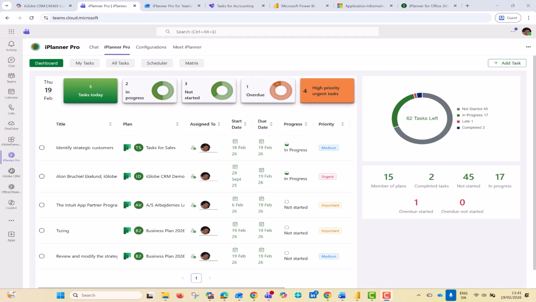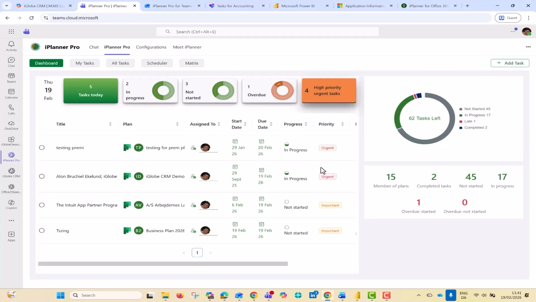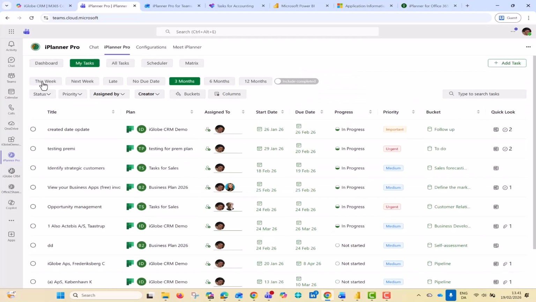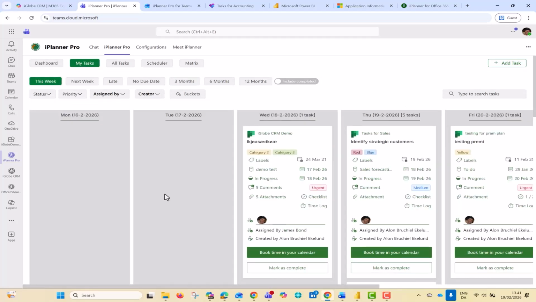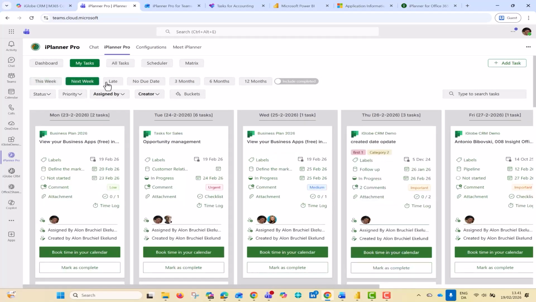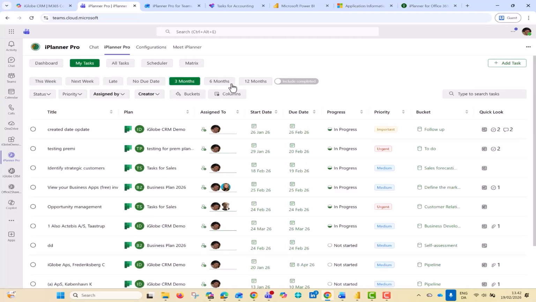Let's have a deeper look into iPlanner Pro for Teams. Opening the app, I will see my dashboard with the tasks that are due today. I have five tasks that are due today, 2 in progress, 3 that I haven't started. I can also view my high priority urgent tasks. So these are tasks I better get started with. If I want to get an overview of all my tasks, I can go into my task area. Here, I can view this week's tasks, next week's, tasks I'm late with, going over to 3 months, 6 and 12 months. In this way, I get a good overview of all the tasks that I have.